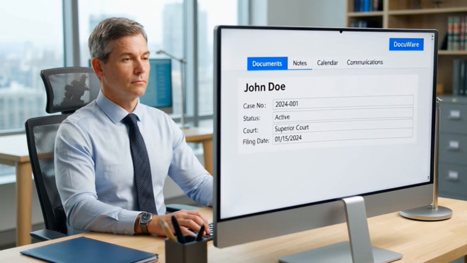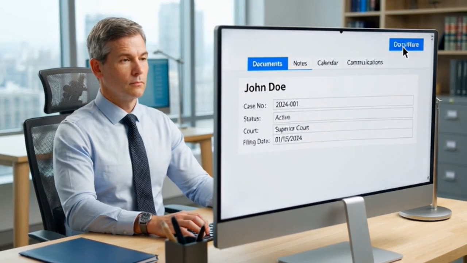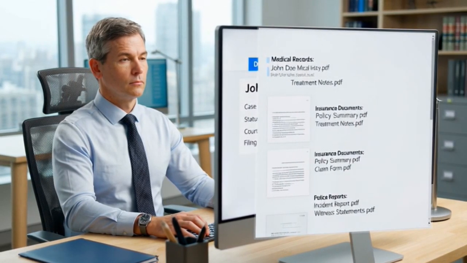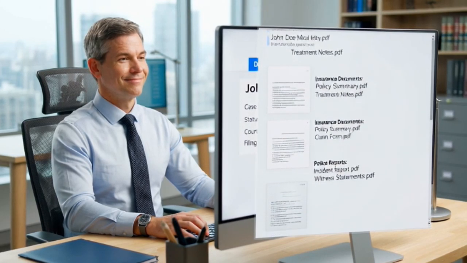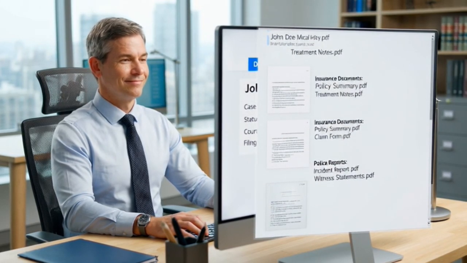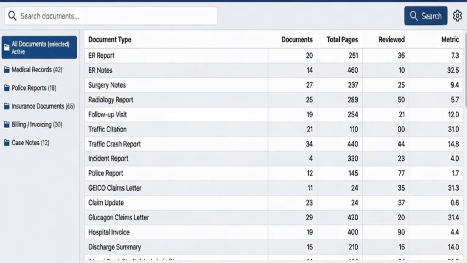Your team keeps working exactly as they do today. When they need a document, they click the DocuWare button. Everything is instantly available. This demo will show you exactly what your process will look like in DocuWare. You're not losing anything you're doing in your case management system, you're gaining more. Getting documents into the system is faster and easier.